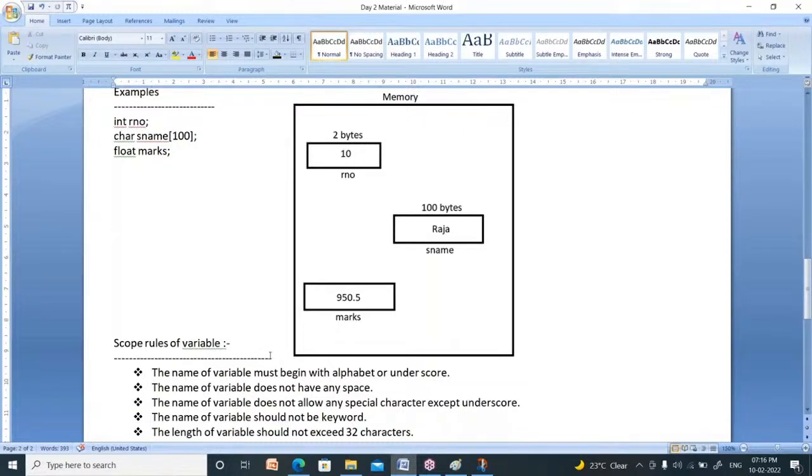Now the scope rules of variables. There are 5 scope rules. The name of the variable must begin with an alphabet or underscore. You should not start a variable using a number. Second point, the name of the variable does not have any space. So it doesn't allow spaces.